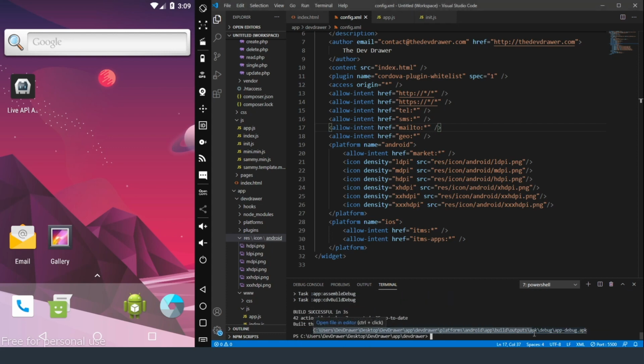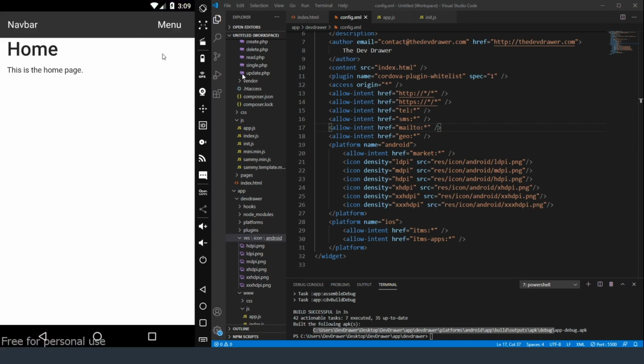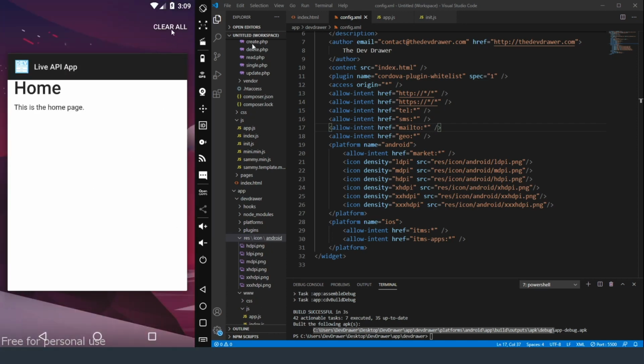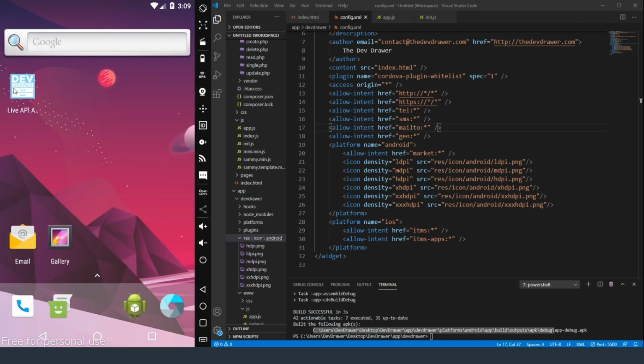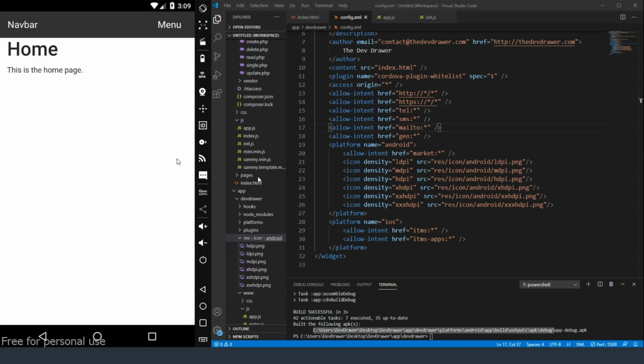Alright, so now I got this URL, or this link. I'm going to copy it, paste it, and then drag over that APK again, and it should update that icon. So let's grab this and drag it over. And now let's close this out, and you can see now you have a custom icon with custom text, and if you pull up down here, you can also see that it is Live API App, with our custom icon. And that's about it.